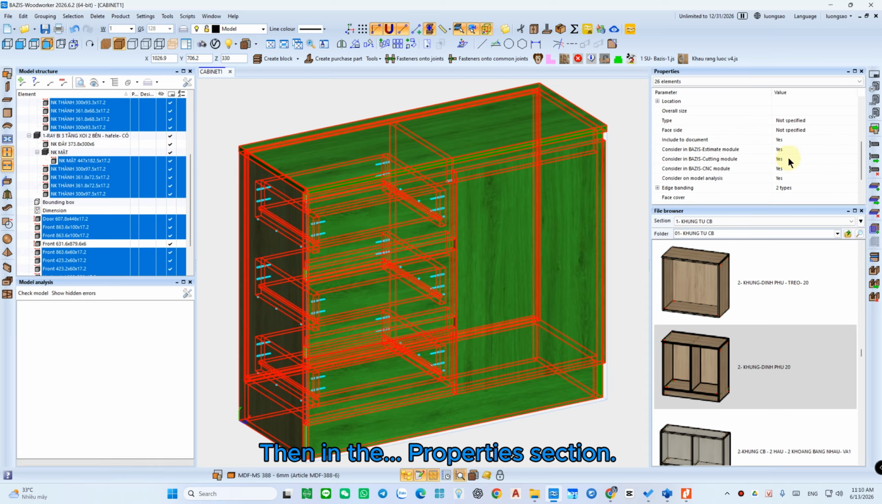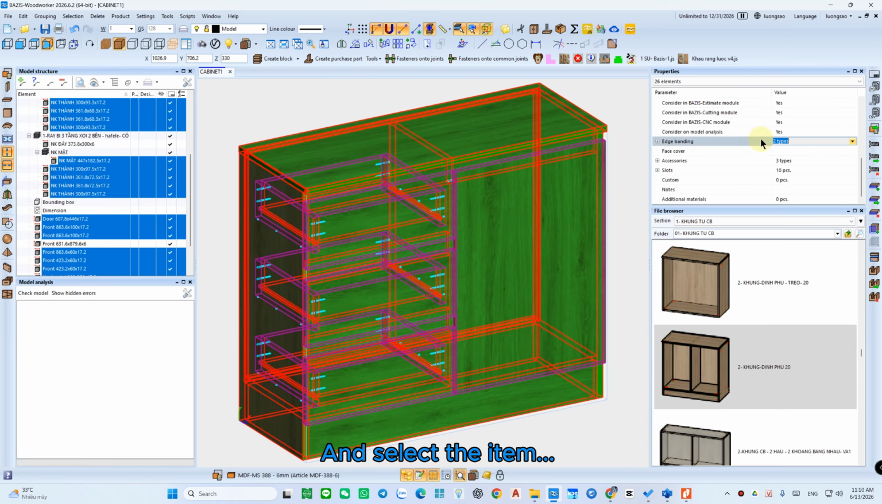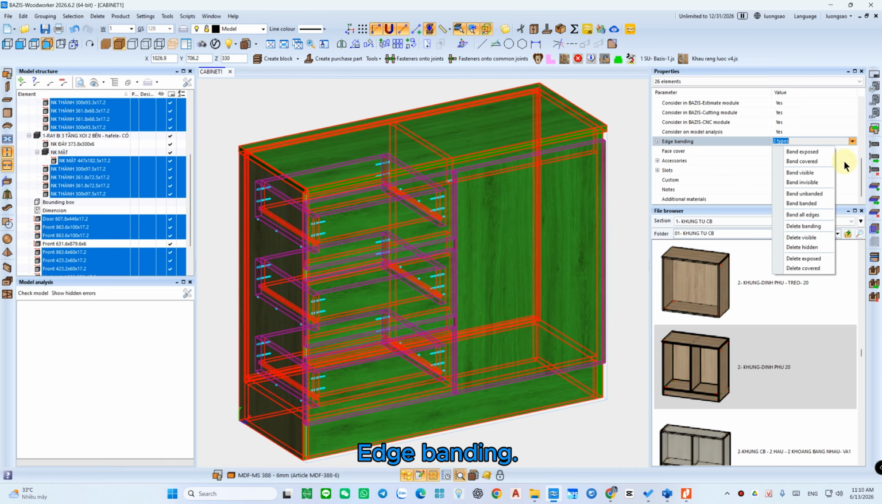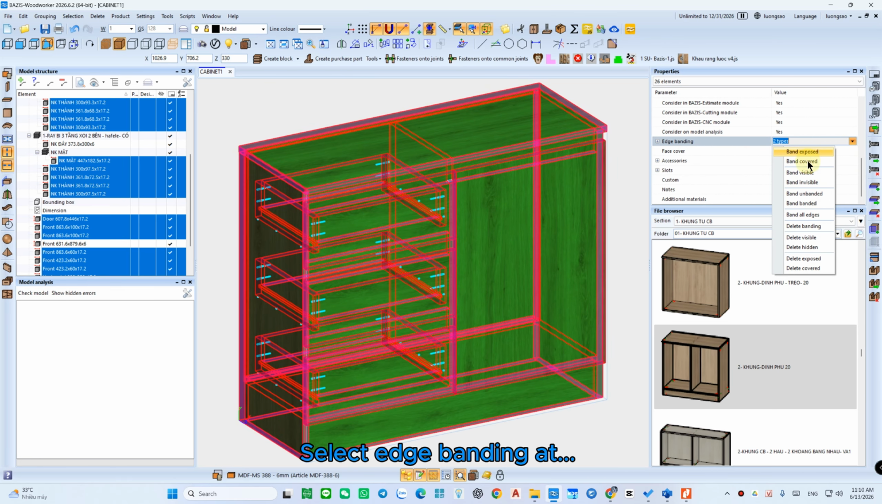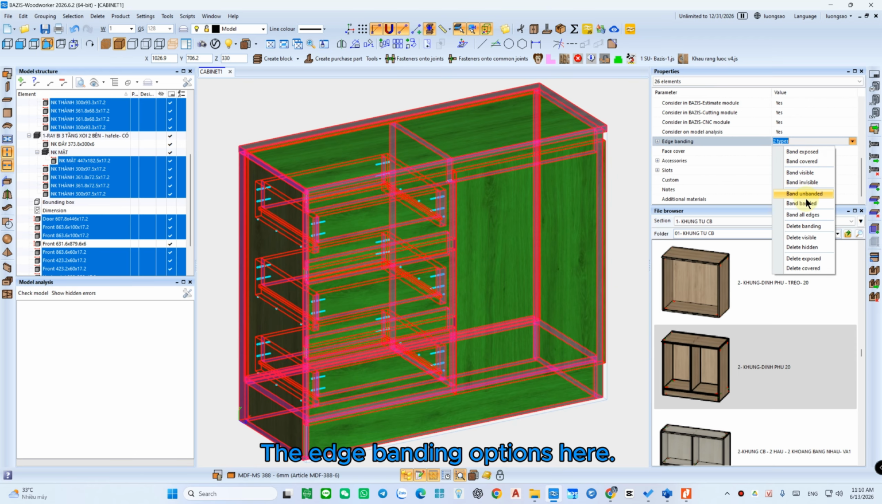Then in the Properties section, select the item Edge banding. You can select edge banding at the edge banding options here.